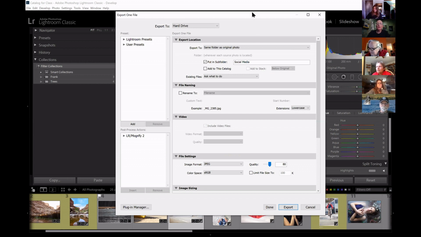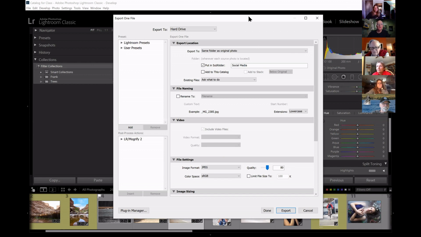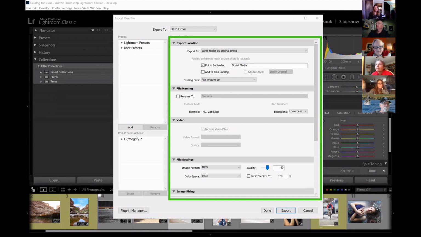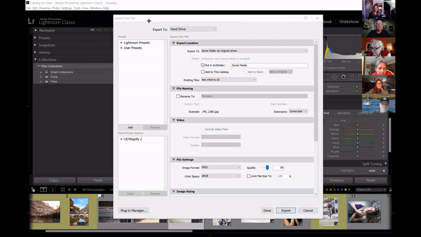Okay, so we need to take a quick tour of this dialog box because there's some important things going on. This area here is where we're going to make all the settings that will control what the file that we're going to export looks like. And we'll go through the different settings here in a minute. This box up here tells us where we're going to send it.